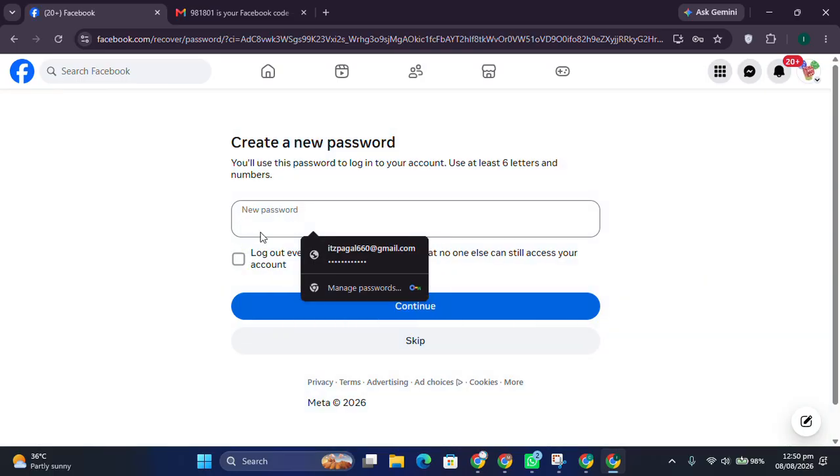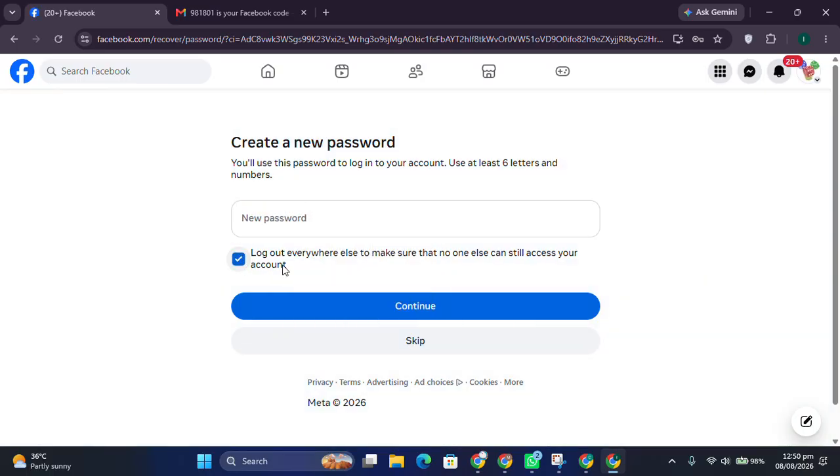You just have to create a new password. You can also enable this toggle or check this box to log out everywhere else to make sure that no one else can still access your account. Just enter your new password and you can easily create a new password from here. So in this way, you can easily create a new password if your previous one is forgotten.